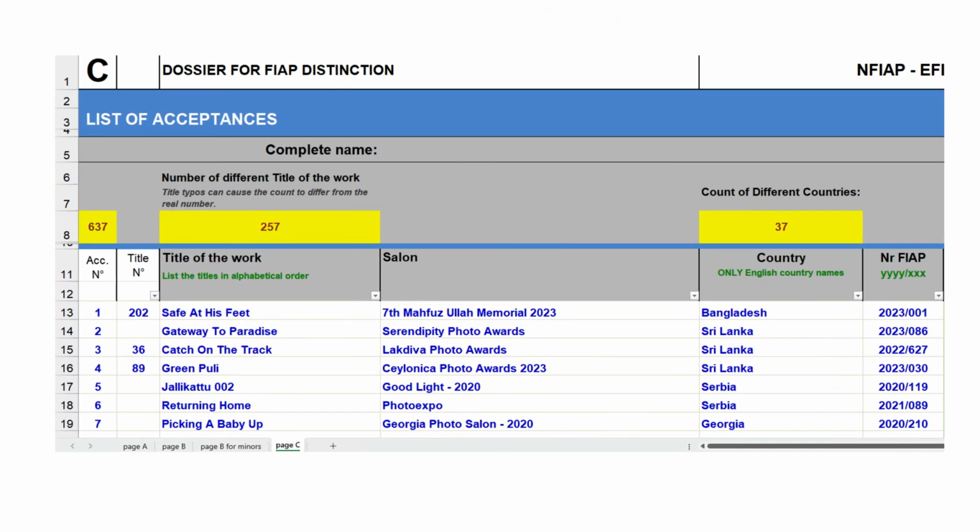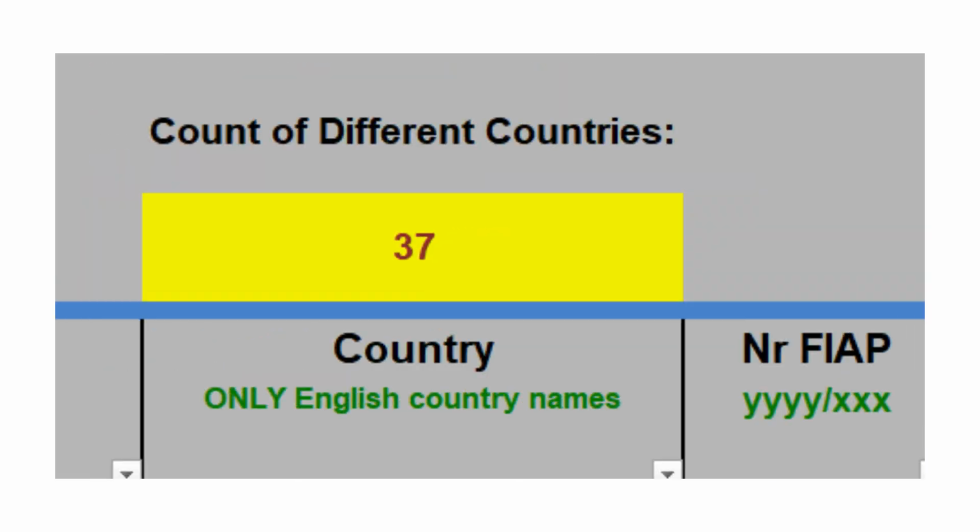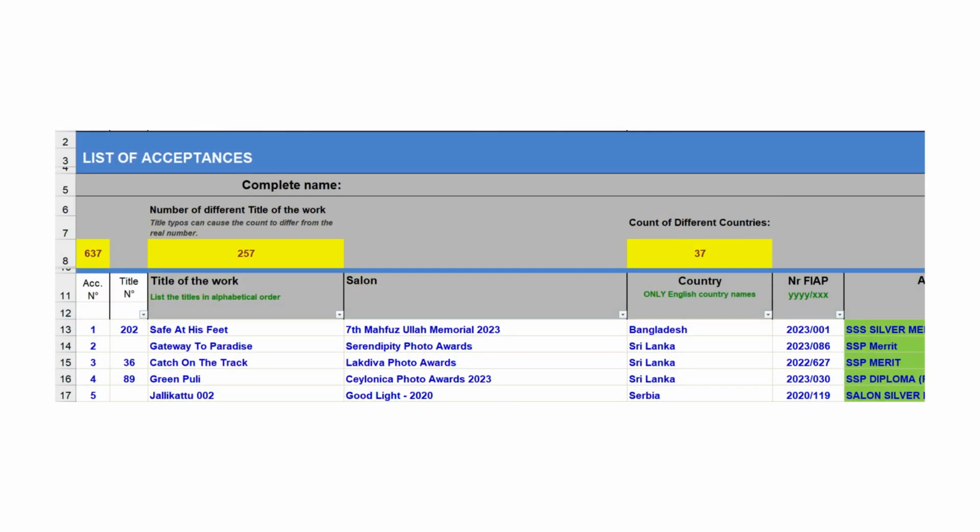At the top of page C, look for the yellow cells. They show 3 totals: your overall acceptances, the number of titles, and the number of countries. These update automatically. If a number looks wrong, it's usually a small data issue like a spelling mistake, a blank cell, or a country not chosen from the drop-down.